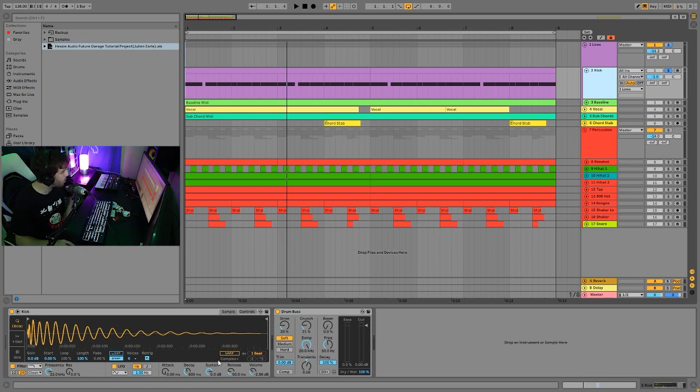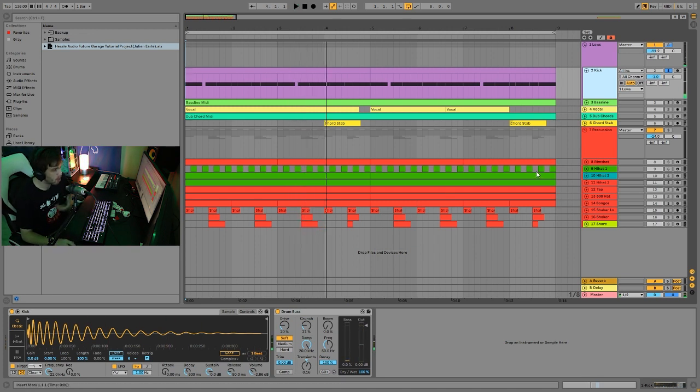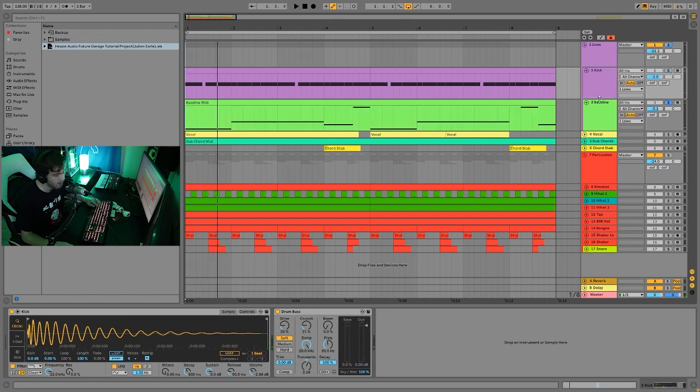So here you can hear we just have this kind of softer kick. It's super big and fat, but it's also a bit deeper. It's a bit softer still. And then I just have that going through some drum bus. And that's the kick. Then we have the bass line.